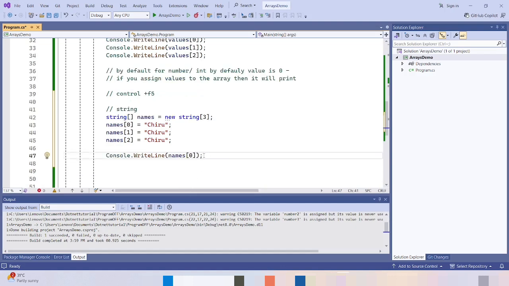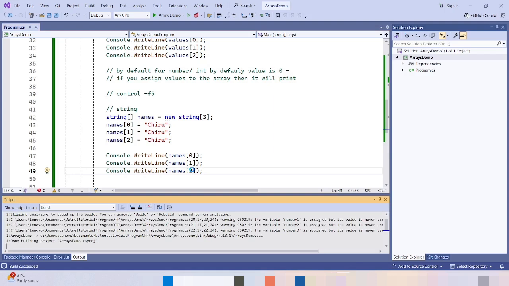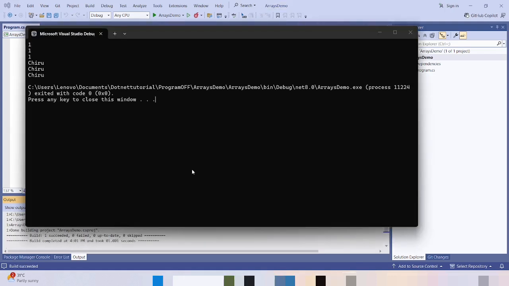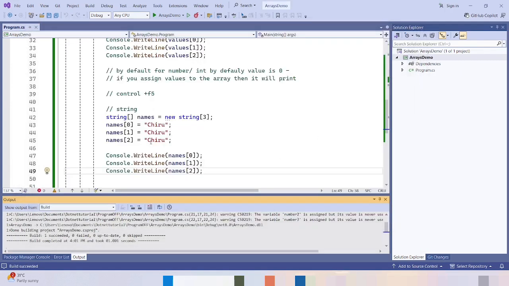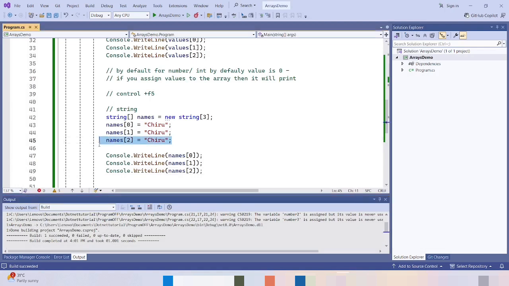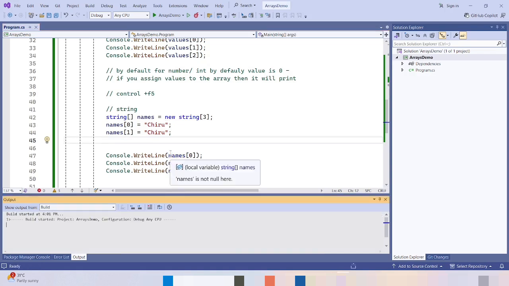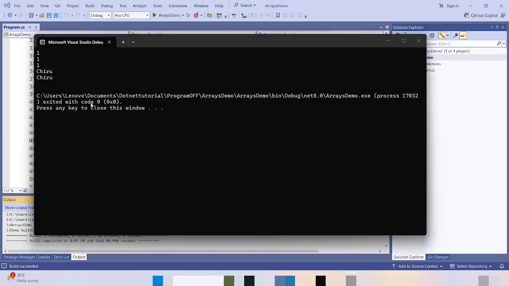Okay, 1 2, like this we can work on strings. Control F5. You can see it printed 3 times. If you miss this one, it will print, I think, null. Let's see, we will delete this one, null or empty I think. Control S and Control F5. We didn't assign it any value for that one, so it was printed true only.